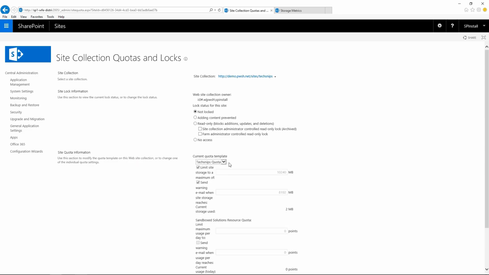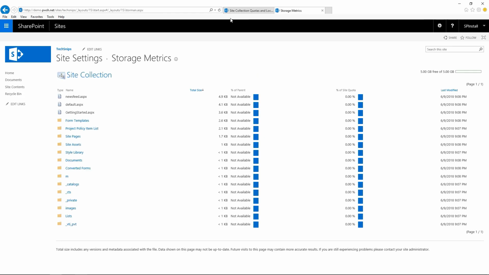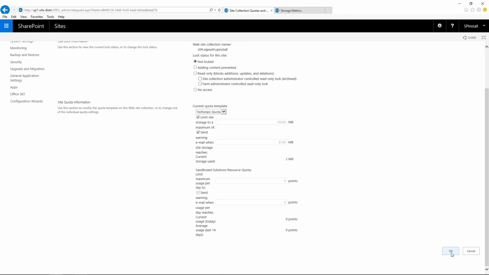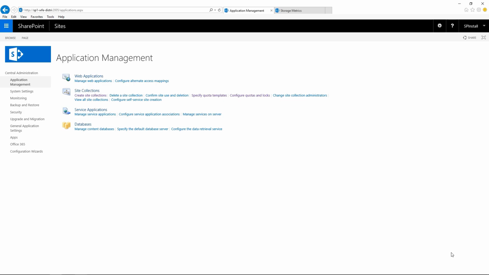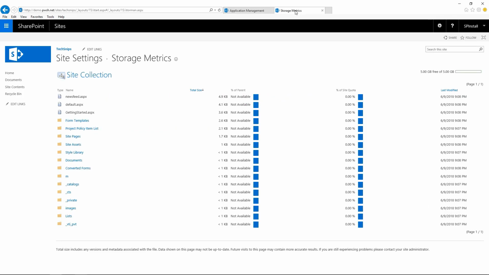And under Current Quota Template, we can see the template that is currently applied to this site collection. We see the new numbers, 10 gigs, and 80% of those 10 gigs. But this doesn't mean that it's been applied to the site collection. If I go to the site collection and refresh the page, we still have 5 gigs in here. So we definitely need to click on OK for this to be reflected on the site collection. Let's check that out. Let's go back to the site collection, refresh the page, and now we have the 10 gigs.